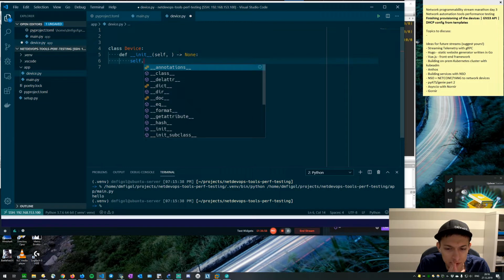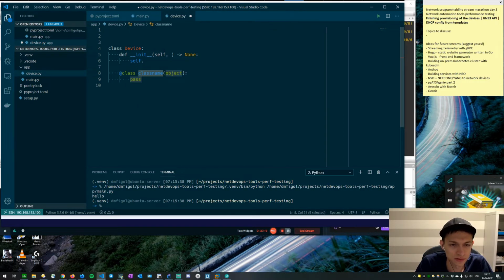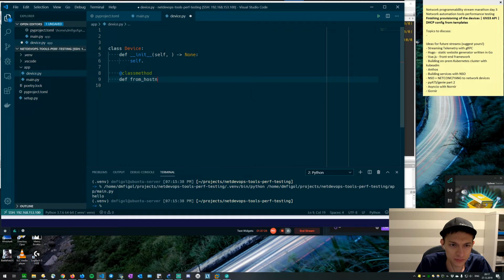Okay, so let's think this through. What do we need? We need to be able to create a device abstraction from the host name, right? Not even from the host. Yeah, from the host name. So we will have a class method here. This is a class method. We'll say from hostname, and hostname is going to be str, yeah. And then this returns device, and then we'll say, well, we'll have to build the logic for this.